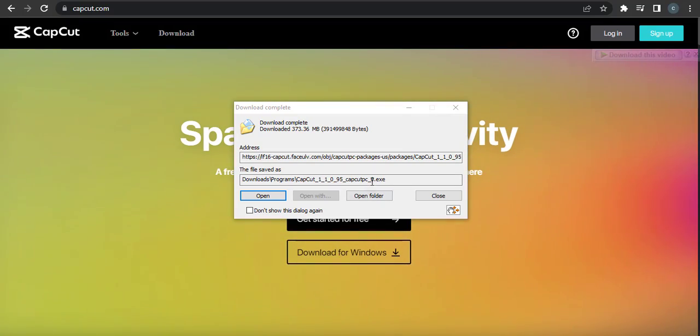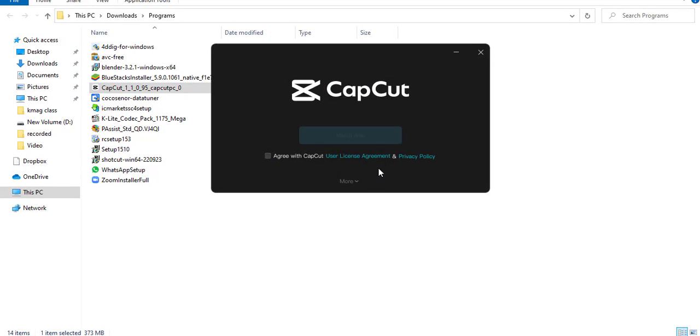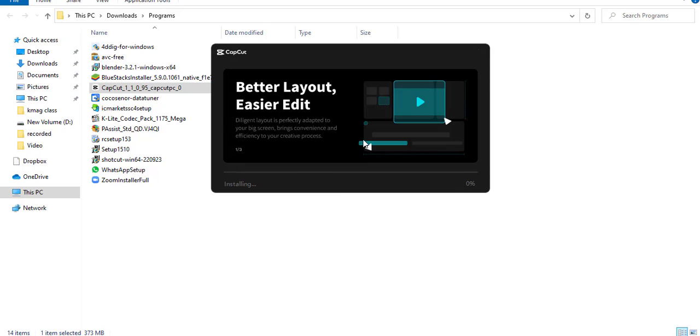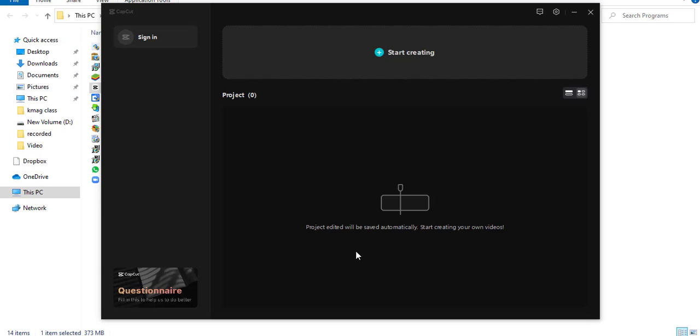After the application has been downloaded, you can now simply install it in your device and you will be good to go. There you go, you're all done and you can start editing your videos on CapCut.